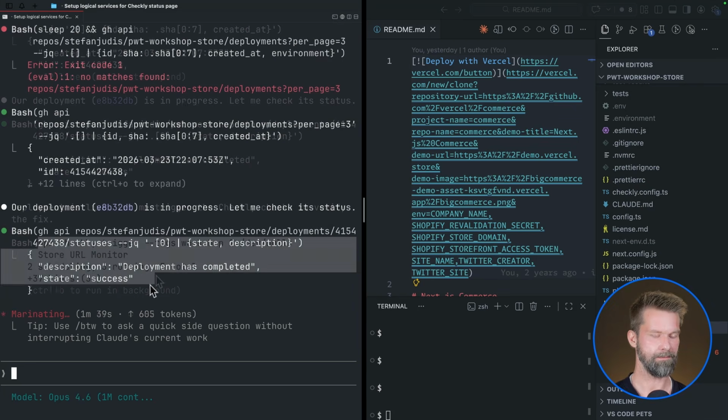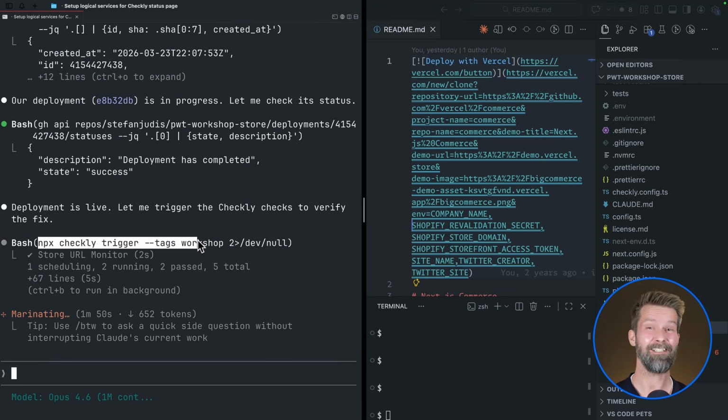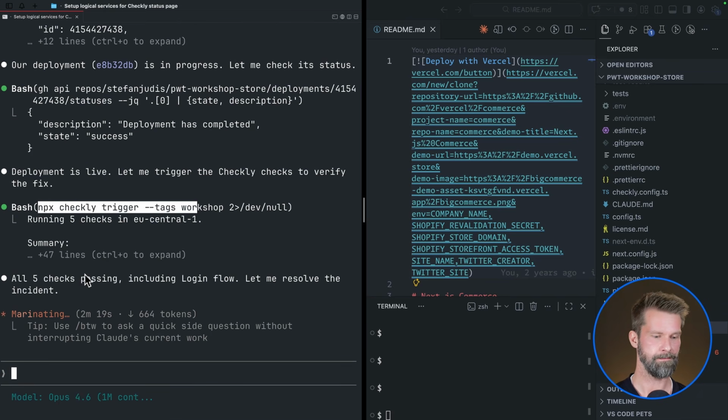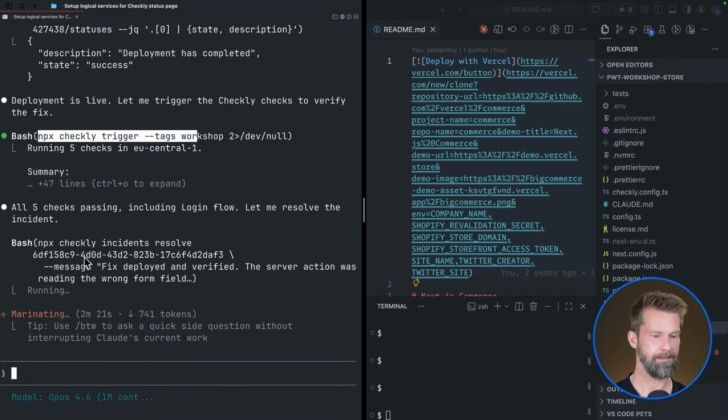So let's see. Now it will trigger the monitors that are included in my Checkly account to actually verify that the fix is actually a fix. So here we have now 1 running, 4 passed. This already looks good. All right, this looks pretty green. All 5 checks passing. This looks good.